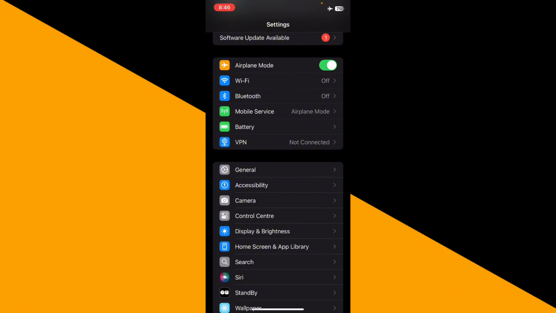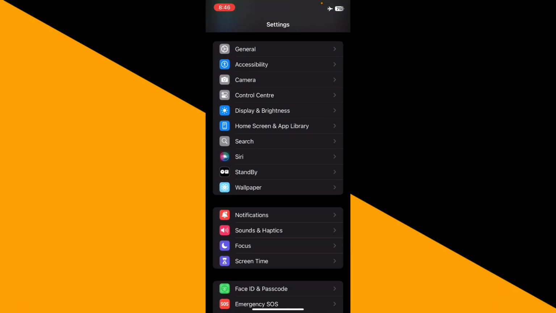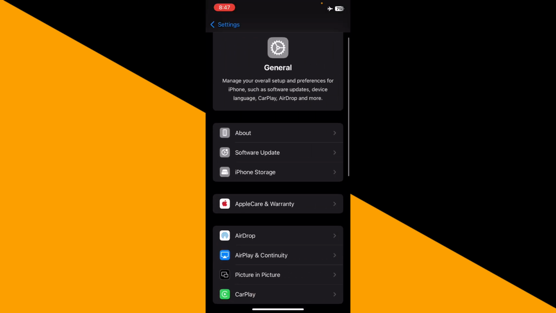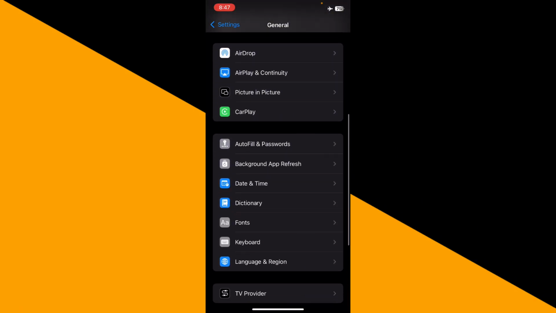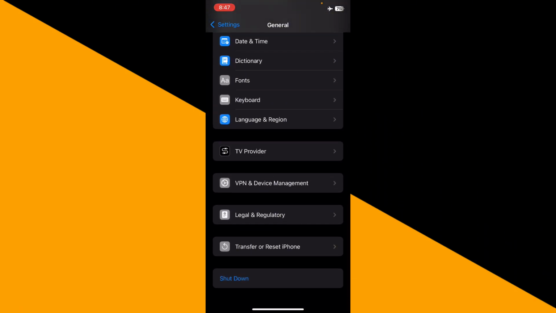Now after opening Settings, scroll down. Now here you can see the option General. Tap on this option. Scroll down. Here you can see the option Fonts. Tap on this option.